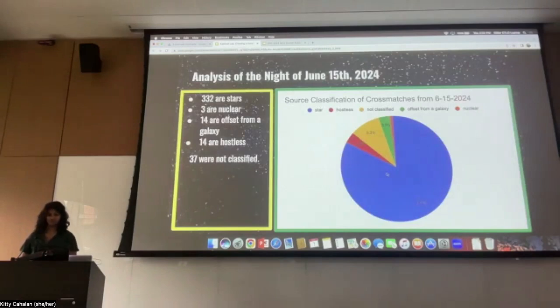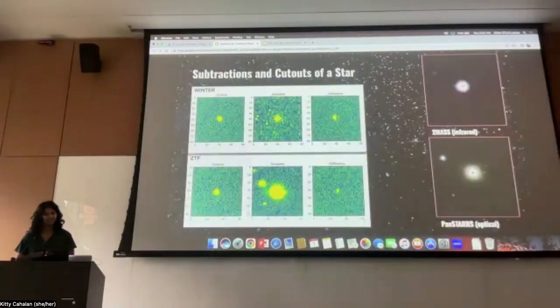And of these 400 cross-matches, we determined that 332 are stars, 3 are nuclear, 14 are offset from the galaxy, and 14 are hostless. And hostless just usually means that the point is so bright that we can't detect the galaxy that it's near, probably because the galaxy is really faint or far away. And 37 were not classified. And so, you know, we have this little pie chart. Clearly, stars are pretty common. No surprise there.